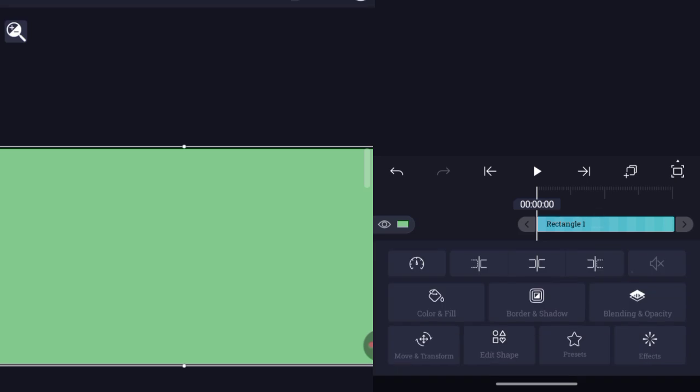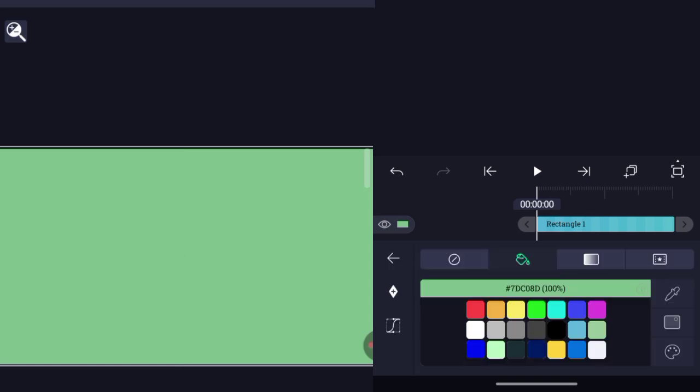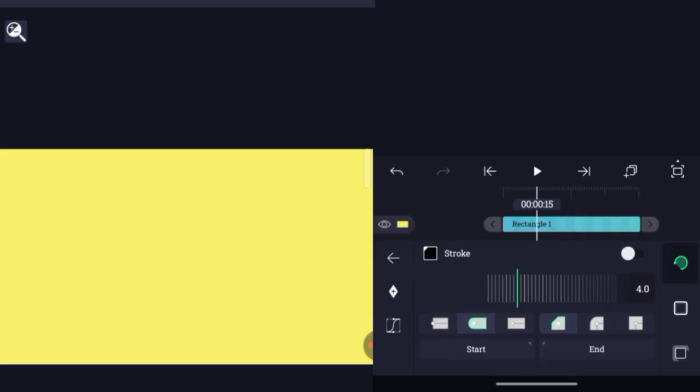If I click on it, I will have these options here. Now I have color and fill where I can change the color. I can change it to whatever color I want, right? Now you also have the borders and shadow.